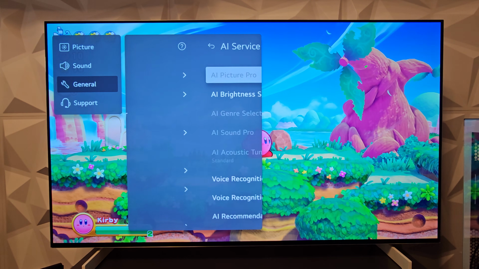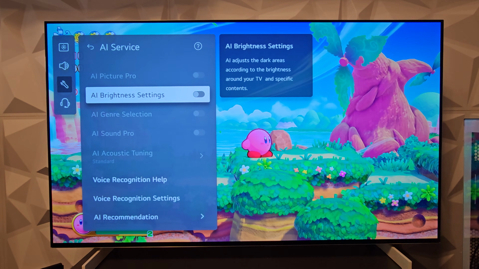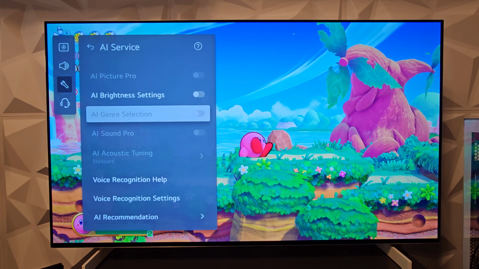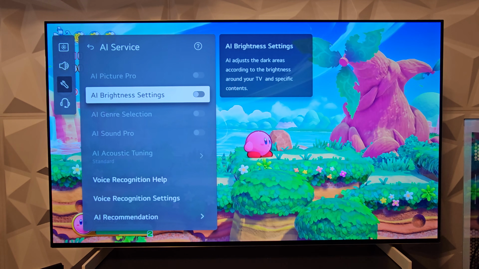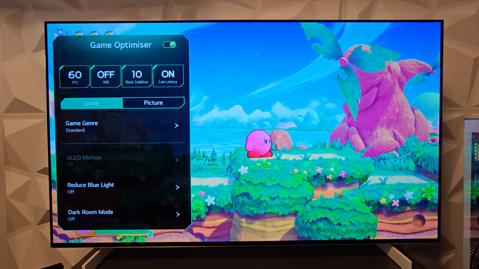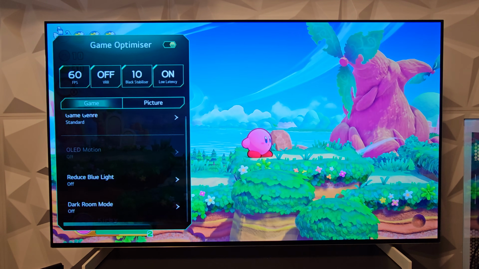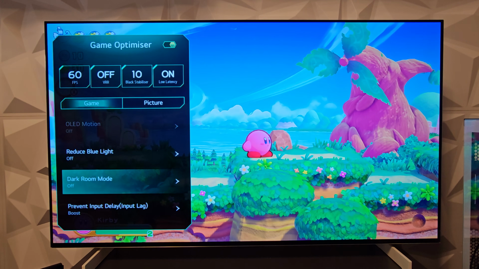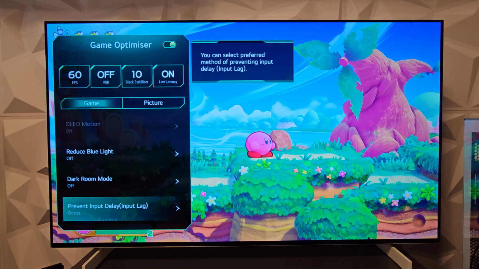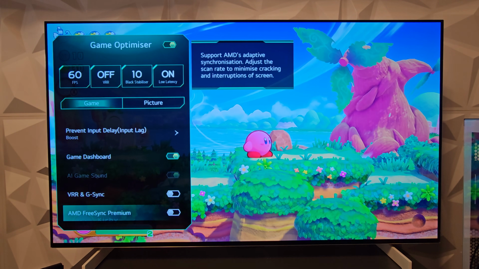First, I have to make sure that all AI services are off, because anyway they are all deactivated by the game optimizer mode, only the AI brightness, but I don't really need it. Let's go to game optimizer, and as you can see already, the image looks way better. Choose the game genre standard, which is the default, reduce blue light off, dark room mode off, and prevent input delay yes. Boost, even the VRR and G-Sync and AMD FreeSync disabled.